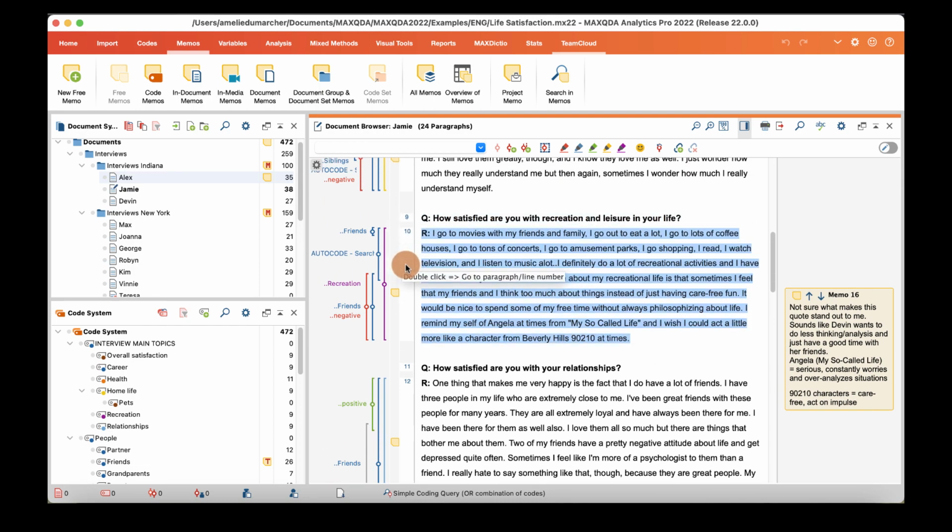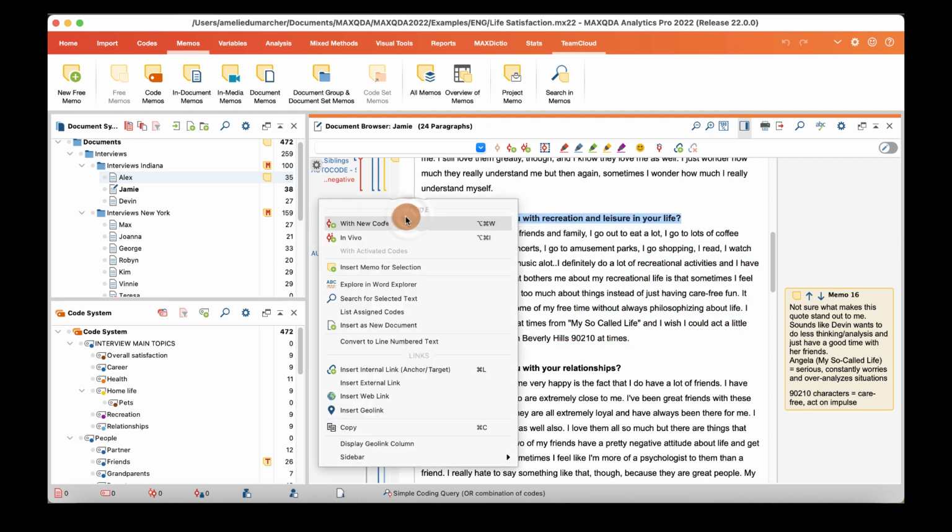And this is useful if you want to code or annotate a whole paragraph in one click. And if you like, you can also activate the line numbers here instead of the paragraphs. So with a right click, convert to line number text. And if you change your mind, you can go back to paragraph.